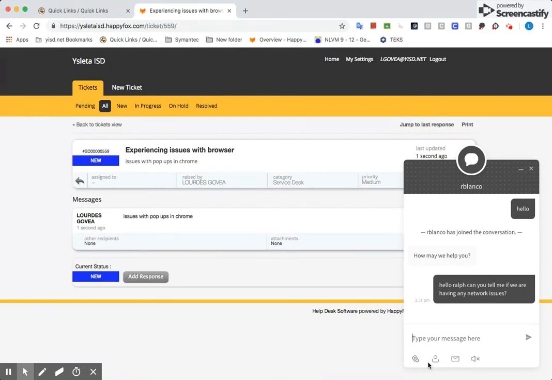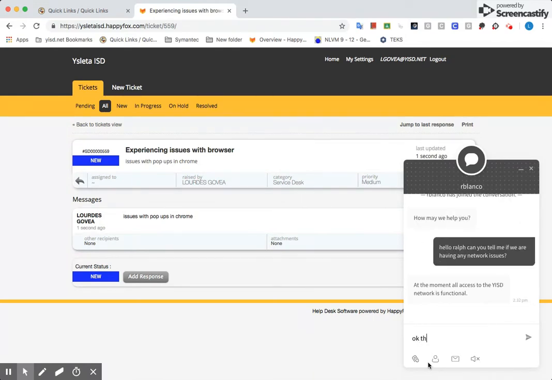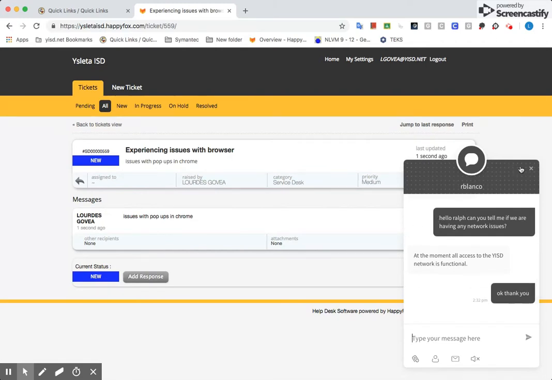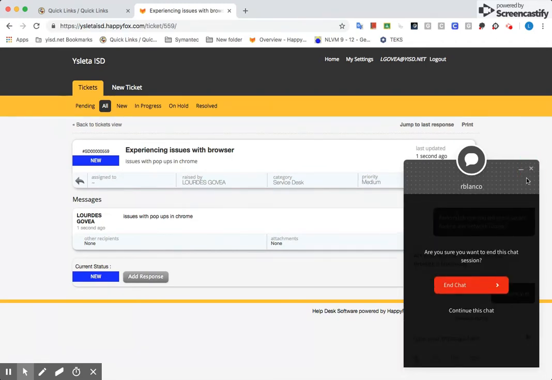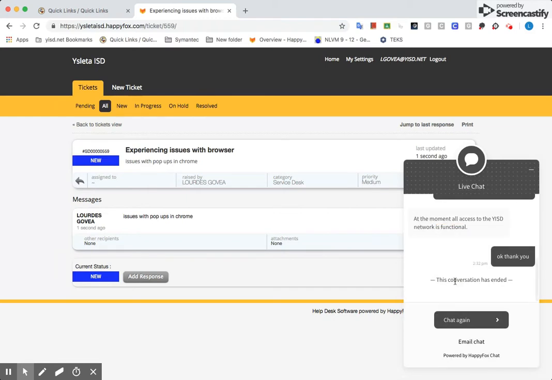And so we'll go ahead and have the chat session going on. And as we're creating this chat, HappyFox is recording the information, the messages going back and forth, and it will create a separate ticket regarding this chat session. So, we'll go ahead and close the chat, and we'll end the chat there.